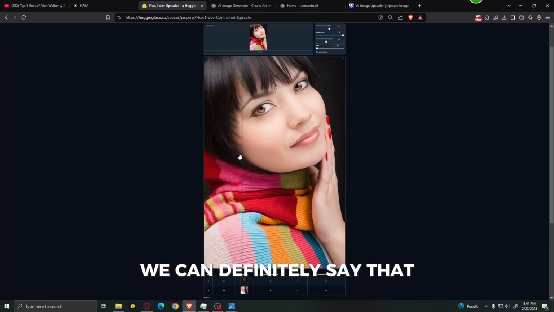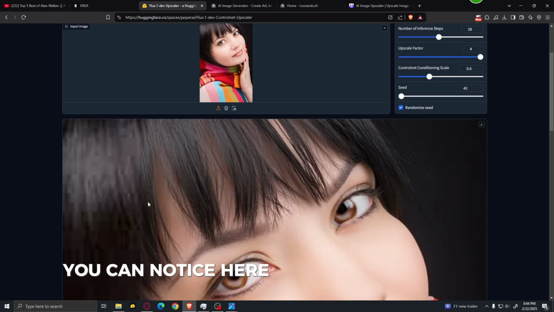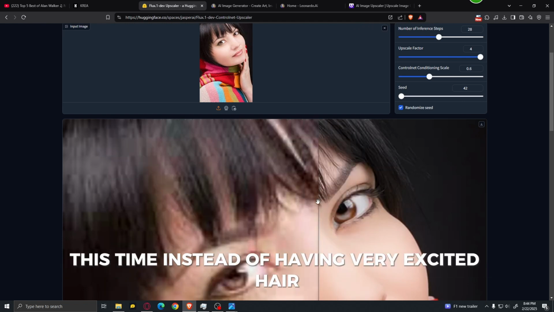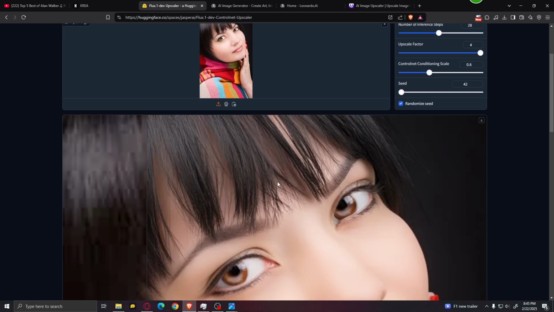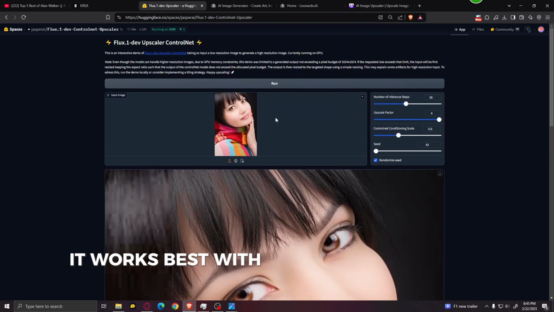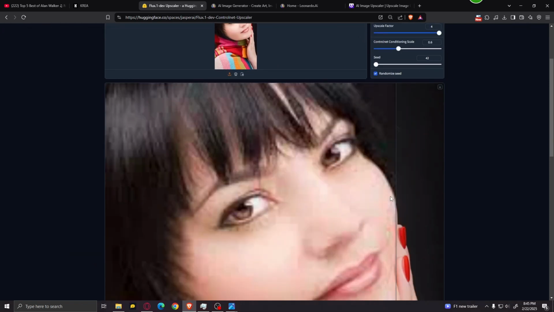We can definitely say that we have saved this picture from terrible quality. You can notice here the detail in the hair. This time, instead of having very pixelated hair, we have very normal looking hair. And this is Flux Upscaler. It works best with very low resolution images because it adds a lot more new detail.